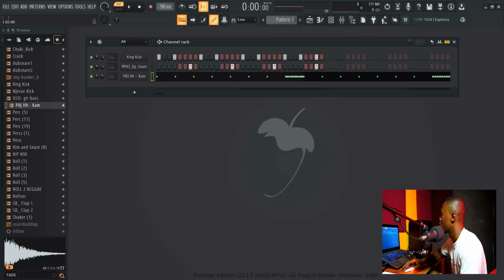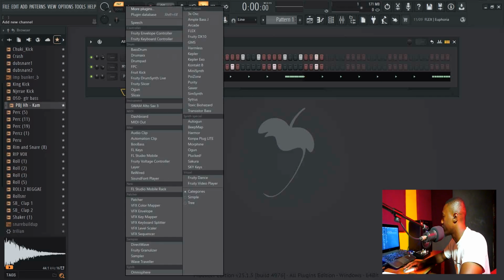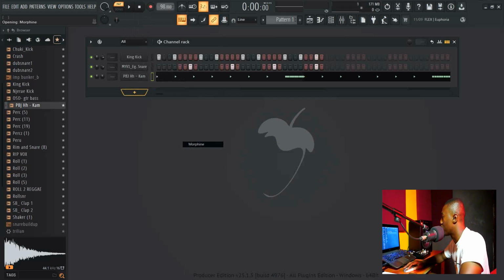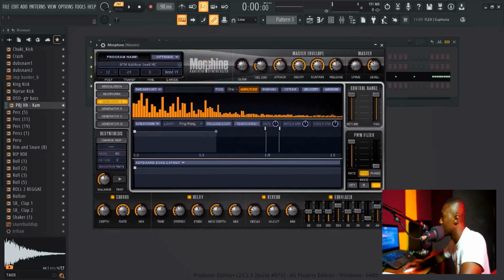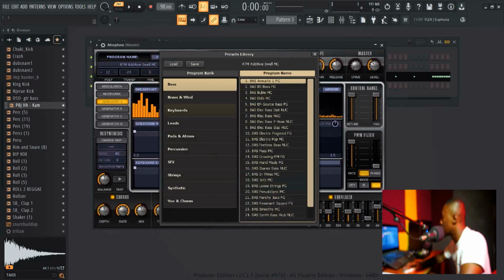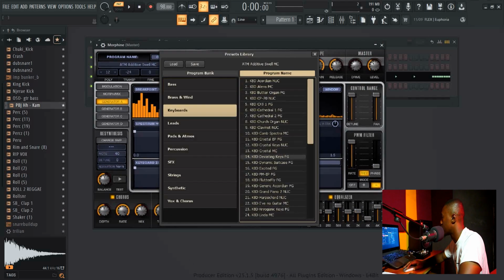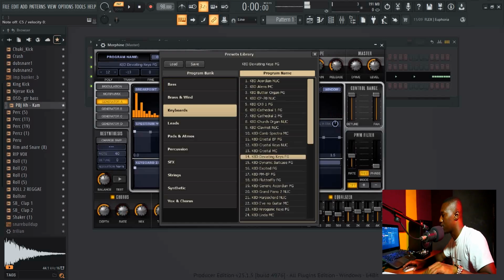So from there, what do we do next? Let's add a plugin, some piano, some chords, and give it that vibe. Come to the add button here on our channel rack. Then we use Morphine for today. Morphine is a stock plugin and it has very good sounds. I like it personally. Get some keyboard here, and navigating F keys, FG.